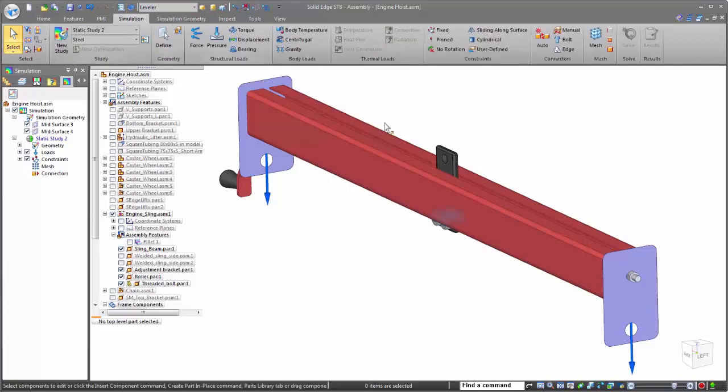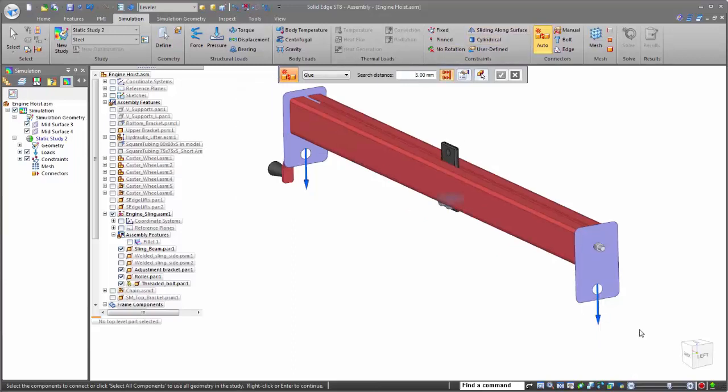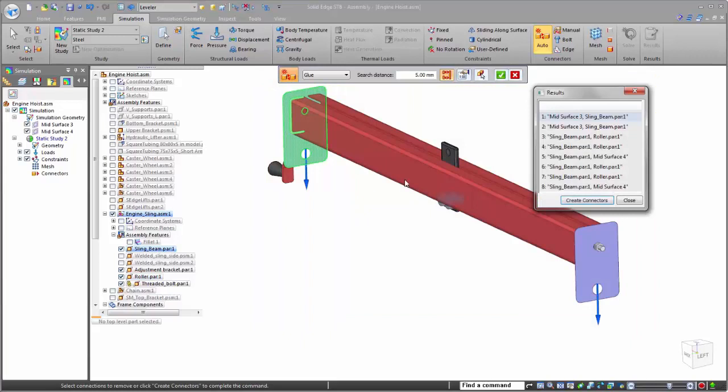These connectors will represent how the parts are held together. We have several connection options, such as bolted, edge, and manual definition. One of the best time-saving options in Solid Edge Simulation is the auto connection command. We'll simply select this, set our distance far enough so that our mid-surfaces are picked up, and then set all of the parts as glued. You'll see just how quickly Solid Edge picks up all of our contact points between the parts and then sets the connectors.